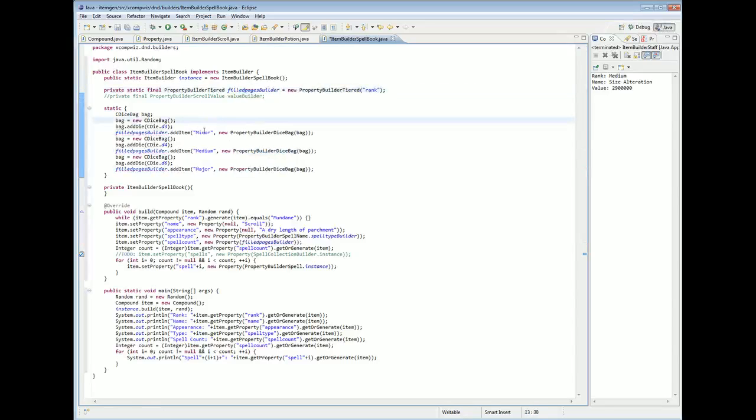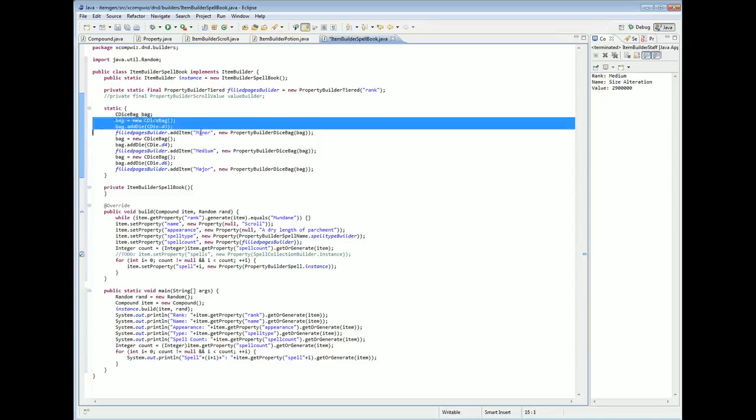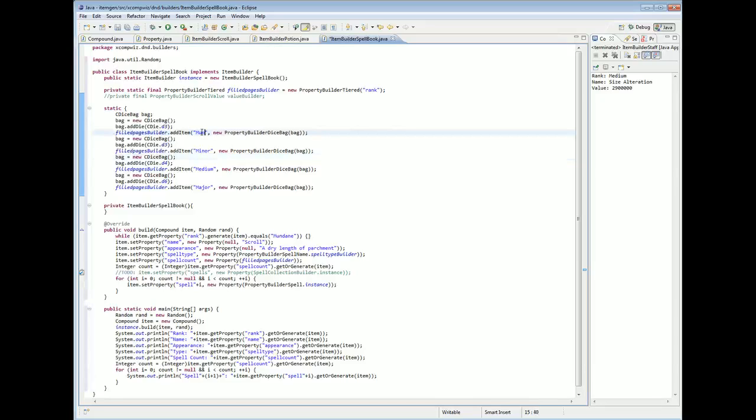Okay. We can actually handle minor, medium, and major. That's actually kind of a neat idea. I hadn't really thought about it, but we also handle mundane. So how many pages would a spellbook have? I don't have rules for this.